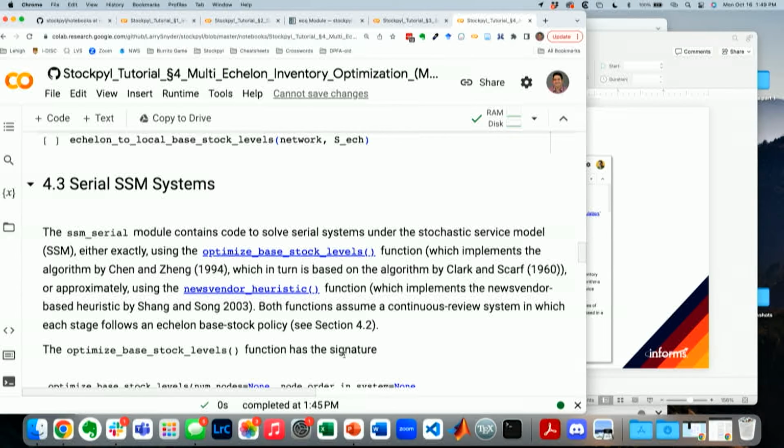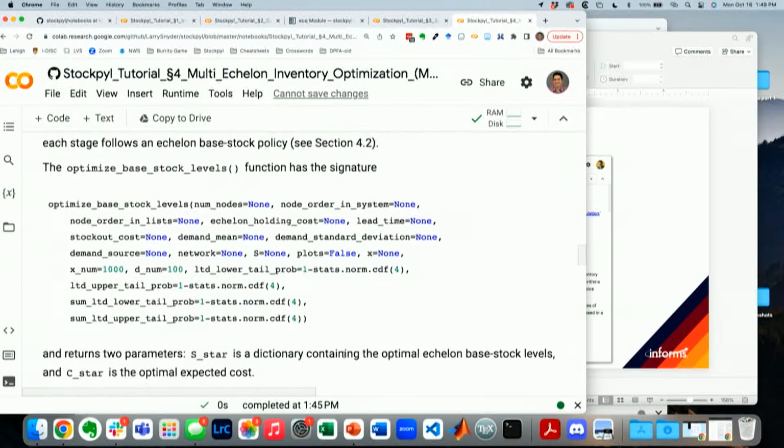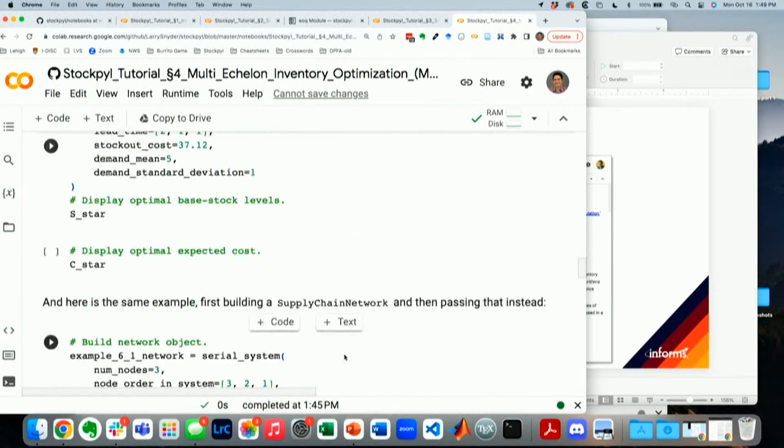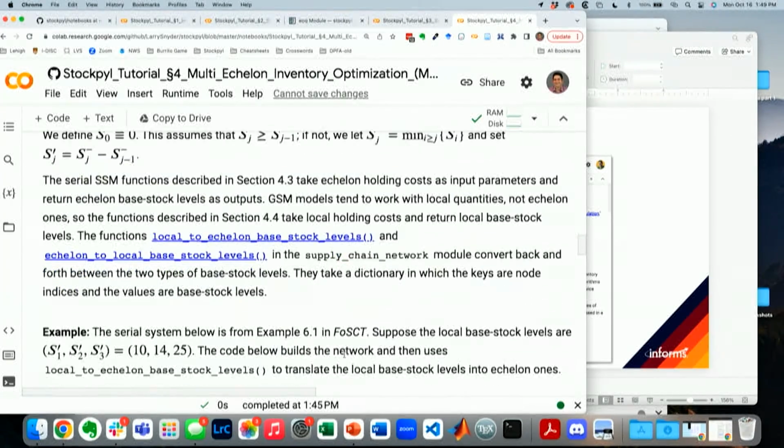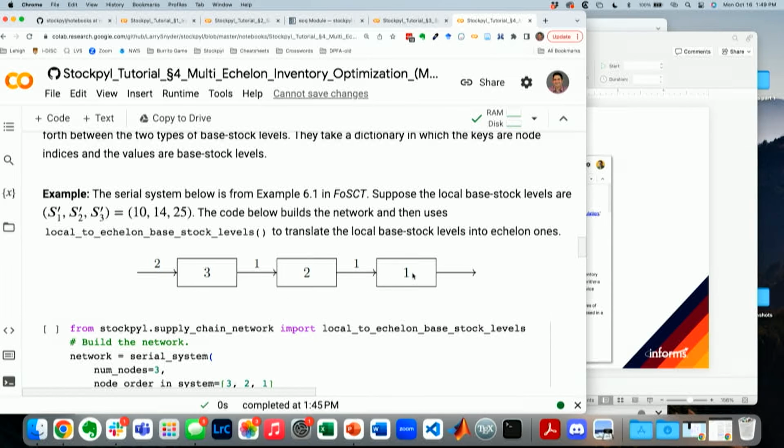And what makes this a difficult problem to solve is that, in a serial system like this, node 1 is ordering from node 2, but node 2 gives a stochastic lead time to node 1, right? Even if the transportation lead time is deterministic, node 2 is sometimes going to have stockouts, which means that the effective lead time that node 1 sees is stochastic. And that makes multi-echelon inventory much more complicated than single echelon inventory.